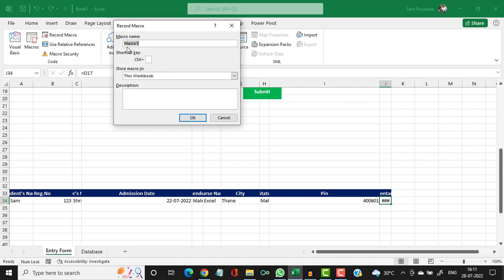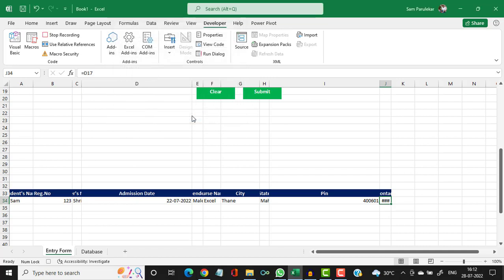It will give me a default name as macro1. You can change this to any name of your choice. Right now I'll keep it to the same macro1, and I would click on OK. Now it is in the record mode. So whatever steps I do now, it will record it.